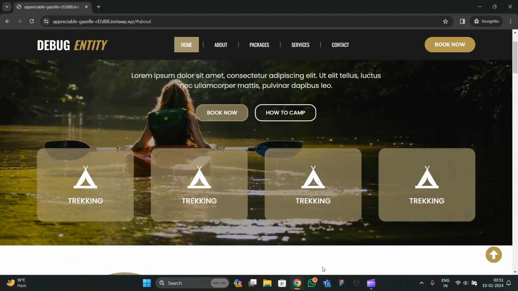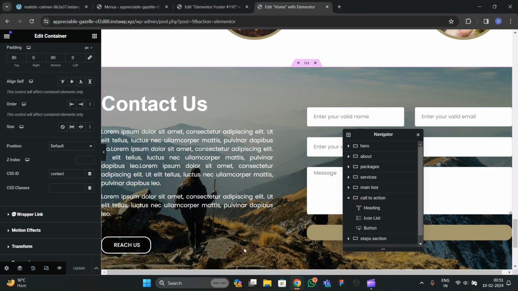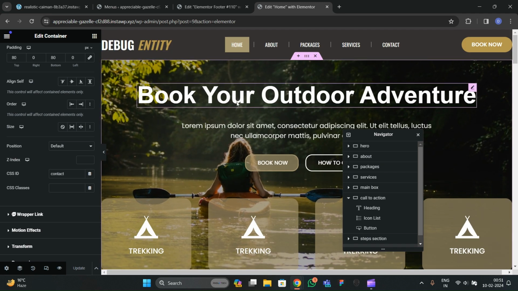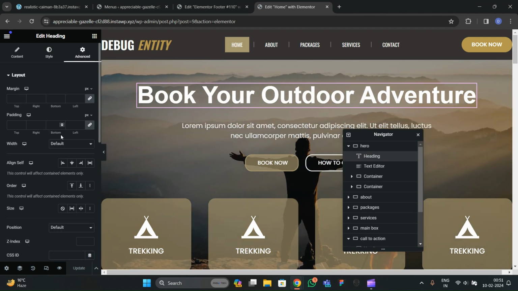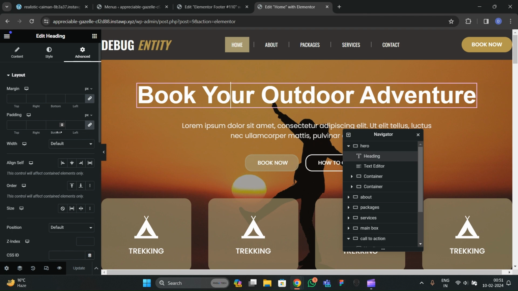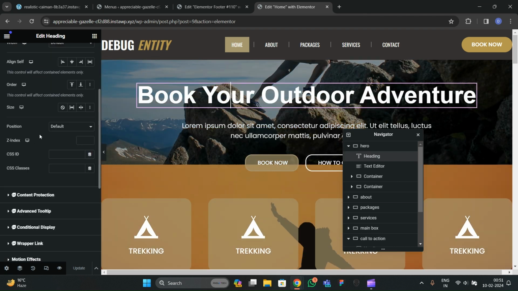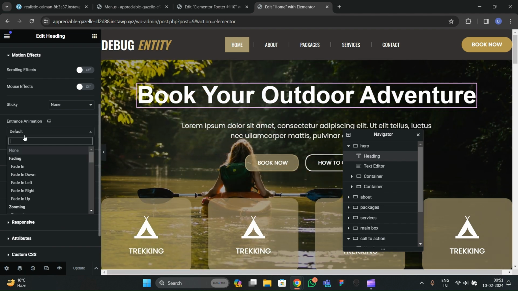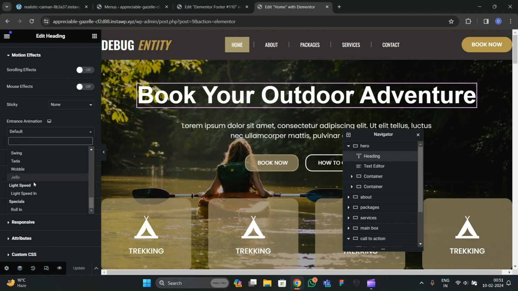So now let's move to the final part of the video where I will show you the mobile responsiveness and the animation. So let me show the animation. I will not add the animation in the whole website. I will show you how to add it. So let's suppose I want to add the animation in it. You can choose this, and after that you have to go to the motion effect, and from here just add the entrance animation by choosing from this.